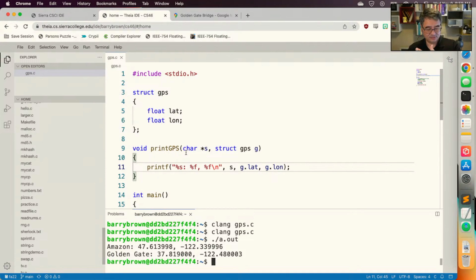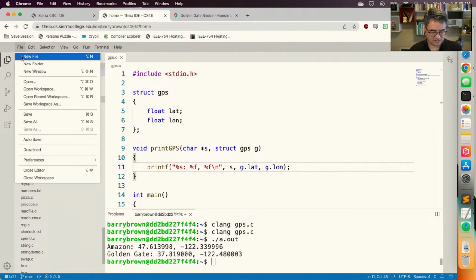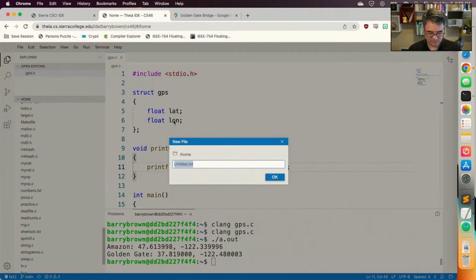So now I've got a function for printing out one of these GPS structures, and then we're going to get to the suggestion, which was, can we put this in a separate file so that we don't have to type struct GPS every single time. And let's go ahead and do that. So let's make a new file, and we'll call this gps.h.